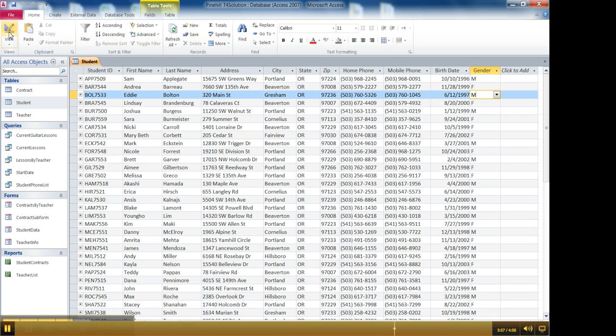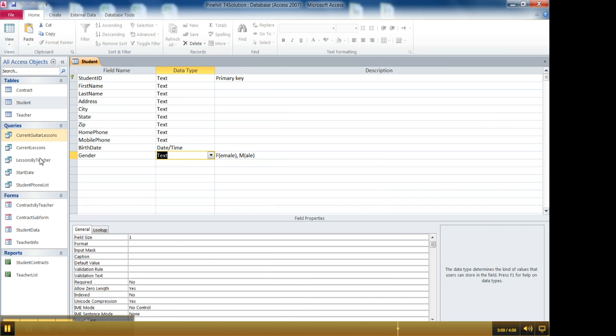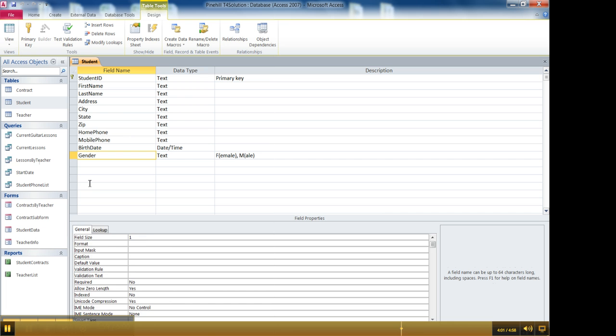So let's switch to design view, and with the gender field selected, if we click on the lookup tab here, you can see that the field is a combo box now, and it's a value list, and then here are the values to the list. The bound column, meaning the column that stores the value, is the first one. There are a total of 2 columns, and you could have column headings if you wanted to. And then here's the column widths. This is the part that we wanted to narrow down.